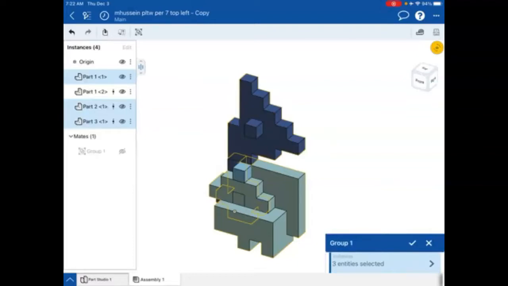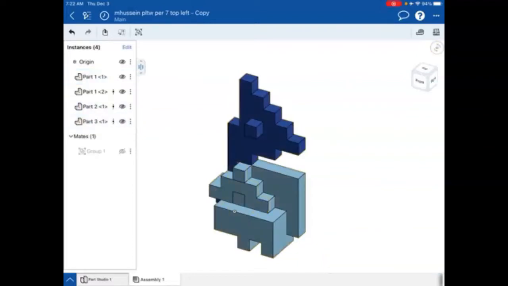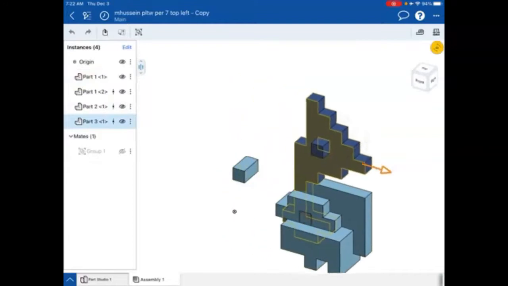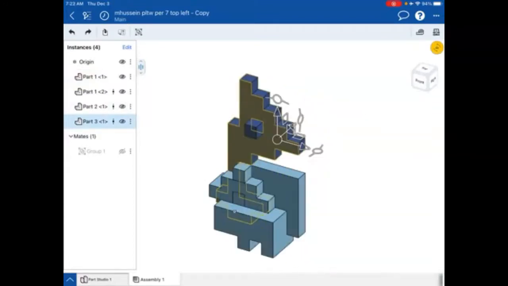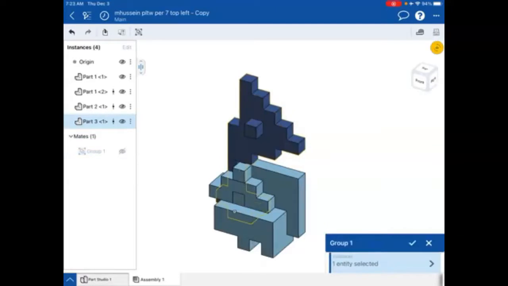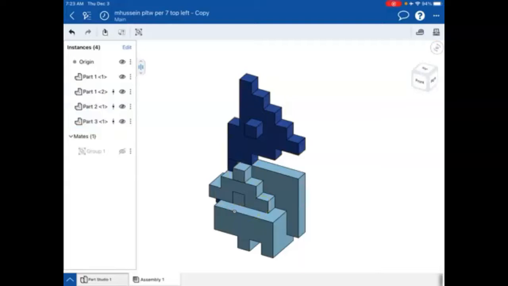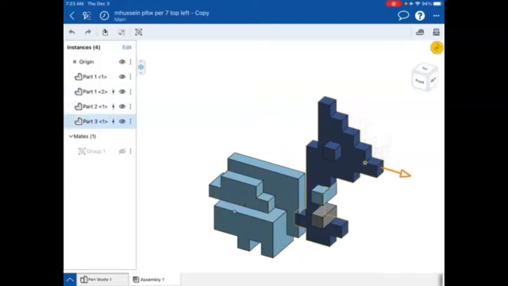Whoops. Now we hit the check mark. Now if I click on that piece and drag it out, oh, I grouped the wrong pieces. So I want to undo that. Let's see if I can do it correctly. So let's hit the group function again, and let's select 1, 2, 3 right there on the bottom, hit the check, tap on my shape and drag it out. There we go.